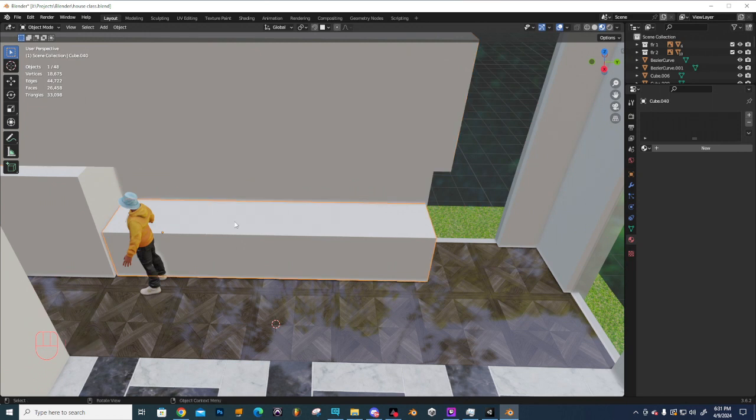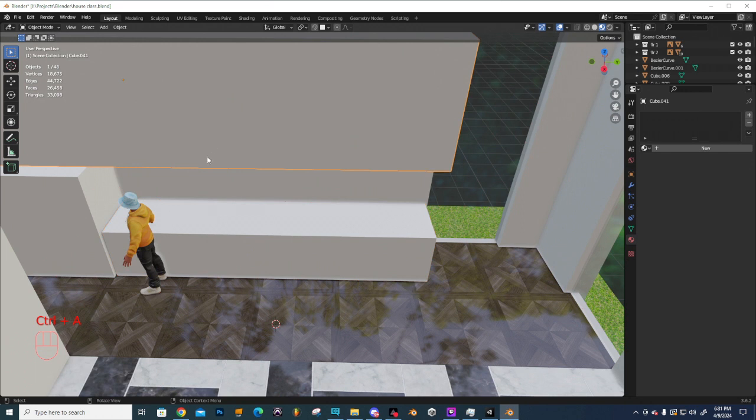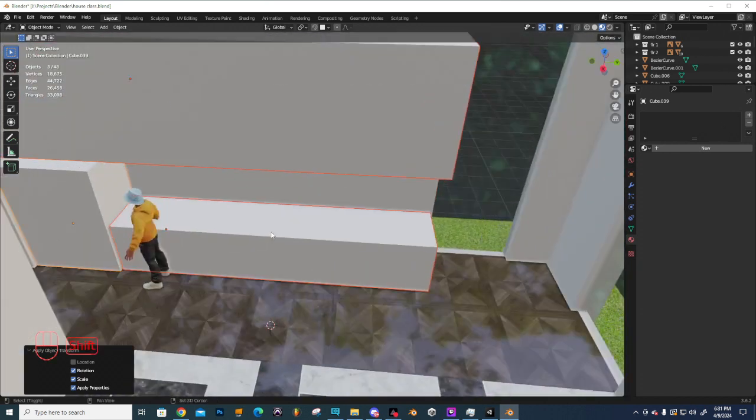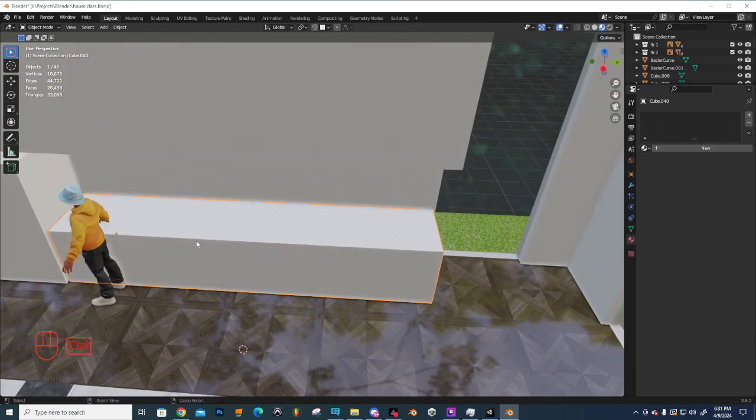Alright, so we're gonna click on this one and do a Control A, rotation and scale, on all three of these. Or you can select all three of them and then apply a rotation and scale. Let's start with the stove first. What is the rotation and scale again for?